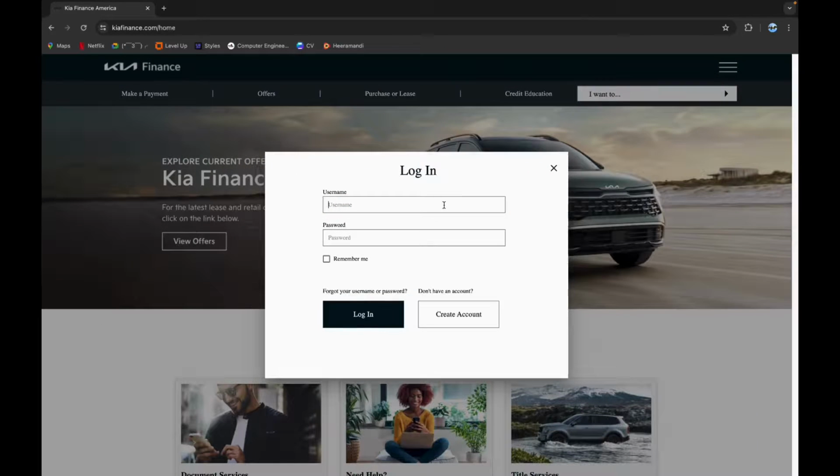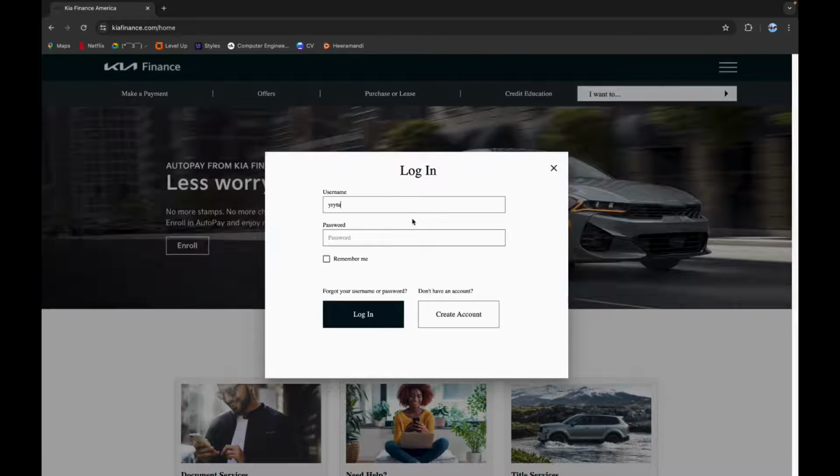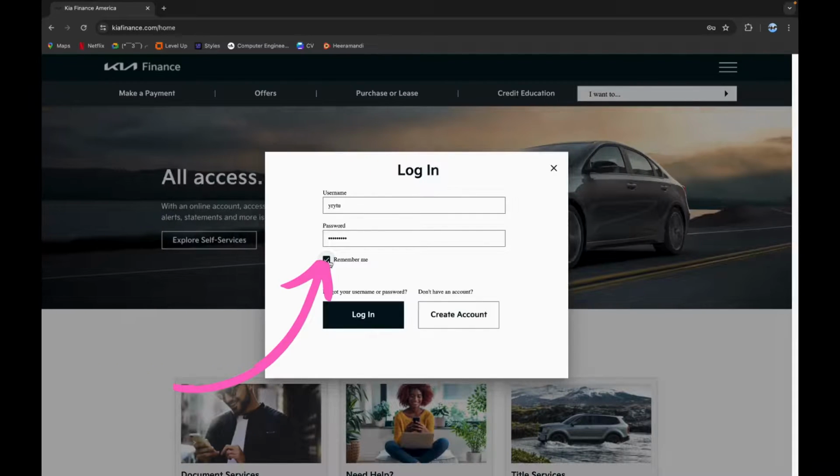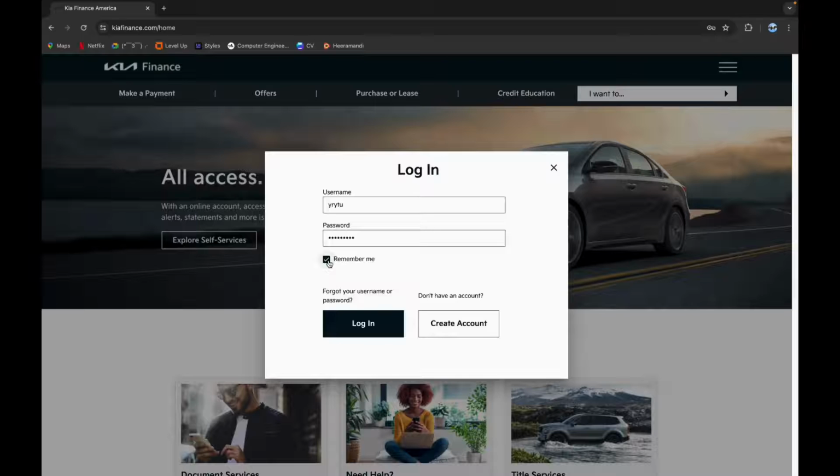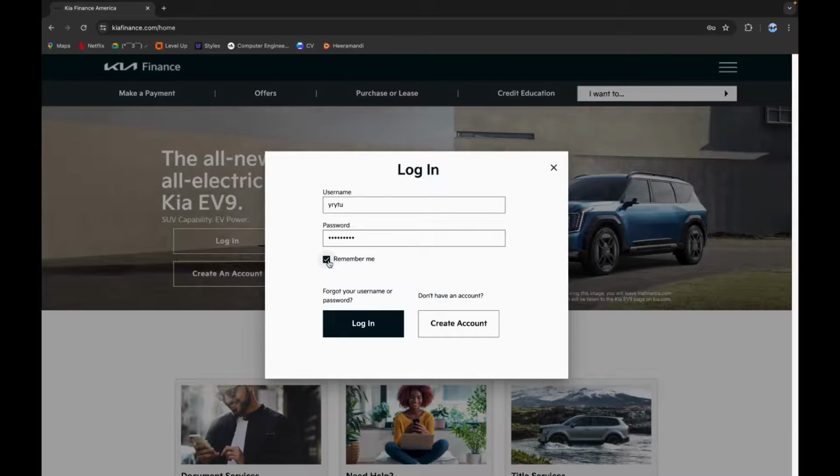So type in your username. Now type in your password. Now if you click on this box, then you are saving the information on your browser. But if you are using public network, you can leave it as unchecked.